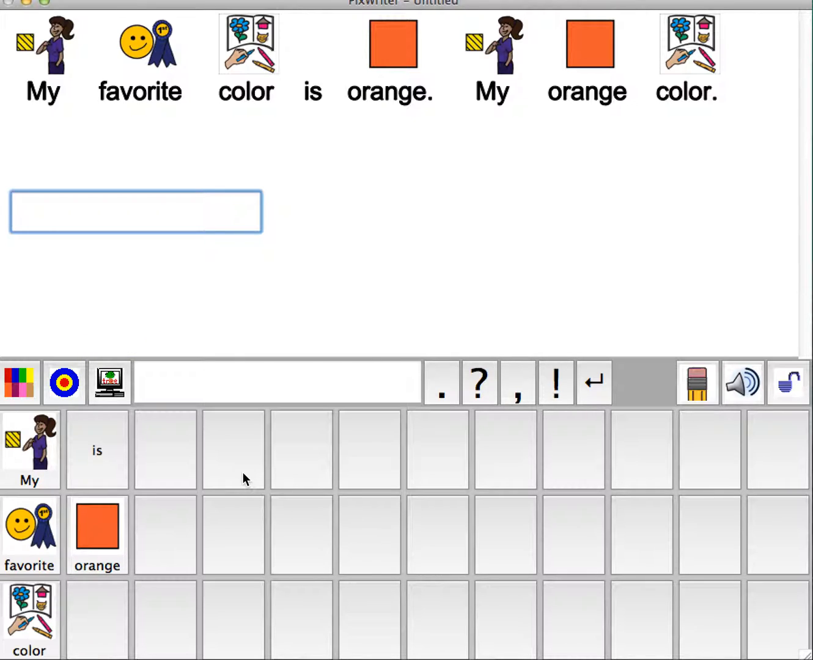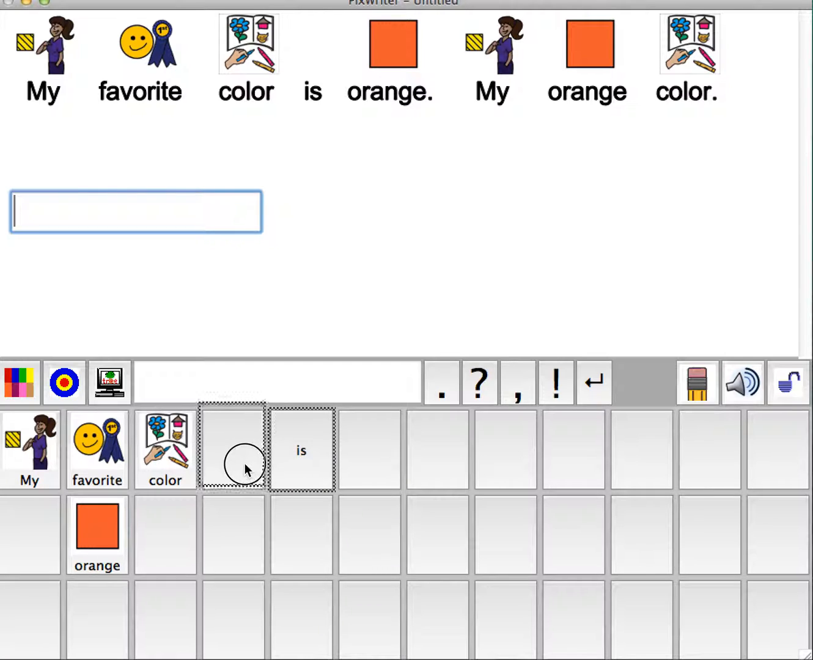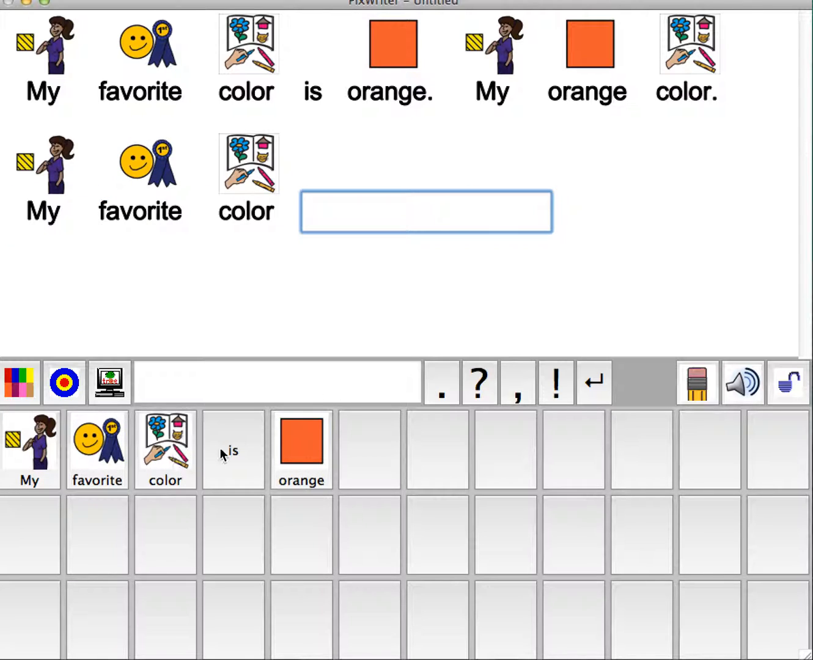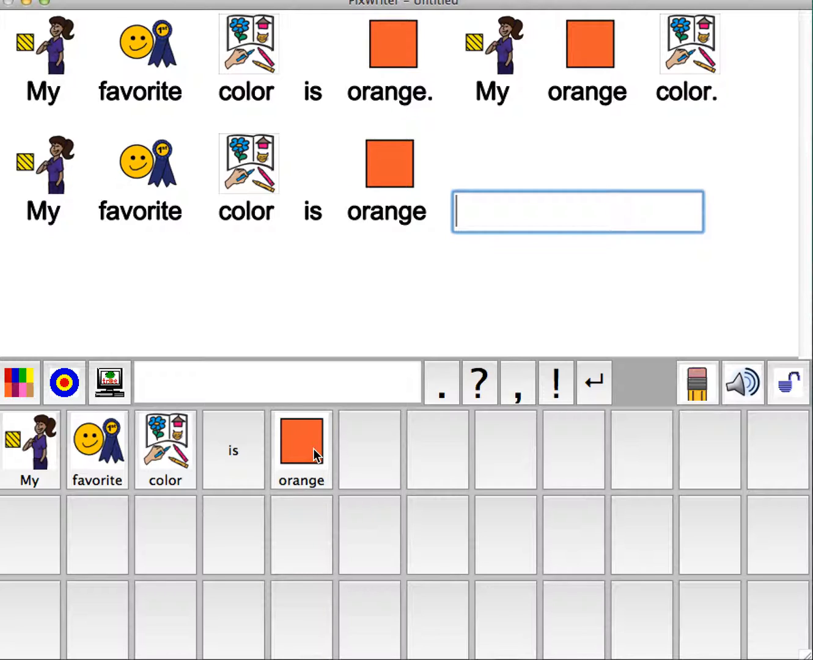Now, another thing that I like to do with these types of word banks is arrange the word bank in a successful left to right manner. So if I am anticipating their sentence is going to be my favorite color is orange, I might move around these words so that it kind of lends itself to arranging them correctly. And the way that I move them is I hold down the shift button while dragging. So that way the students will be more successful in going left to right.